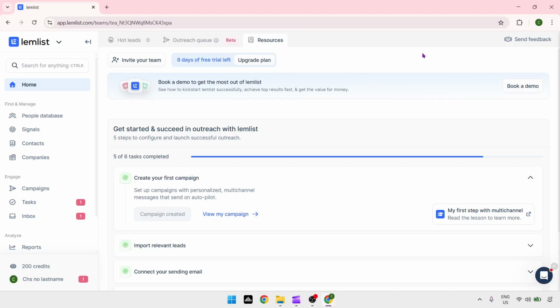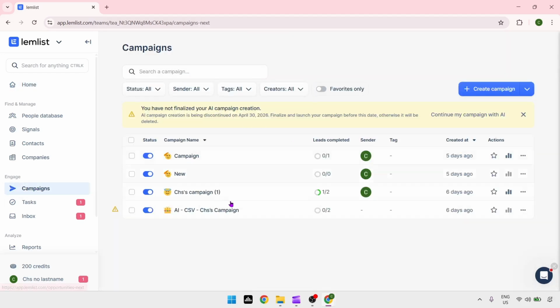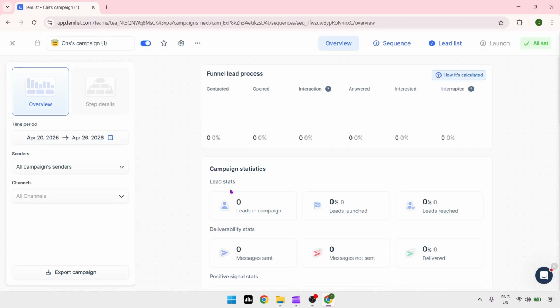In today's video, I'm going to show you how to add a note to a lead in Lemlist. So first, open up your Lemlist dashboard. Then in the left panel, go to Campaigns. Then next is open up your campaign.